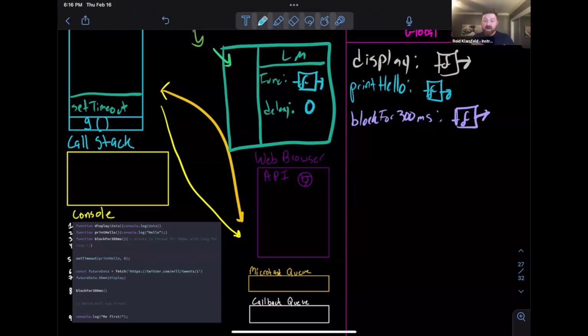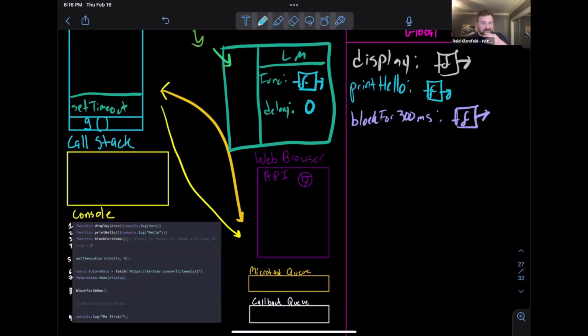Okay, excellent. Now, Catherine, we know that JavaScript can't handle this asynchronous functionality. It needs a friend to do that. So where is JavaScript going to pass this information to? To the web browser API. Exactly.